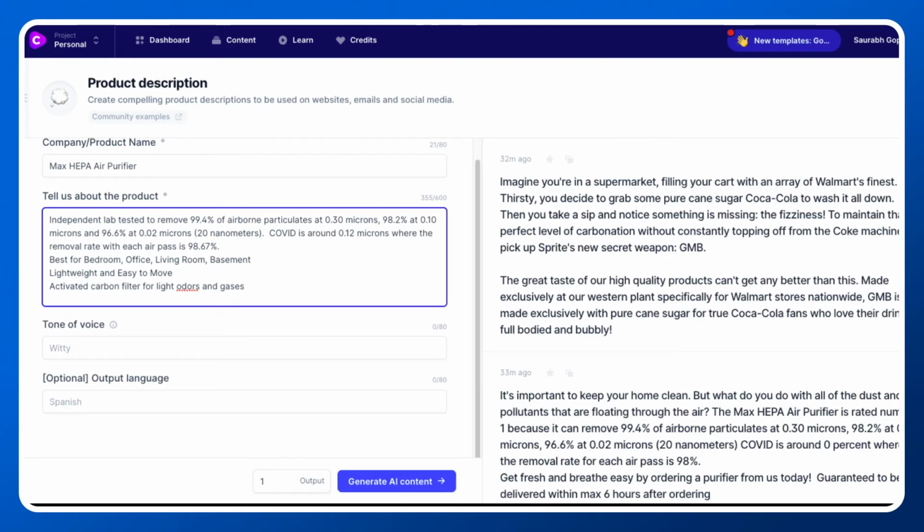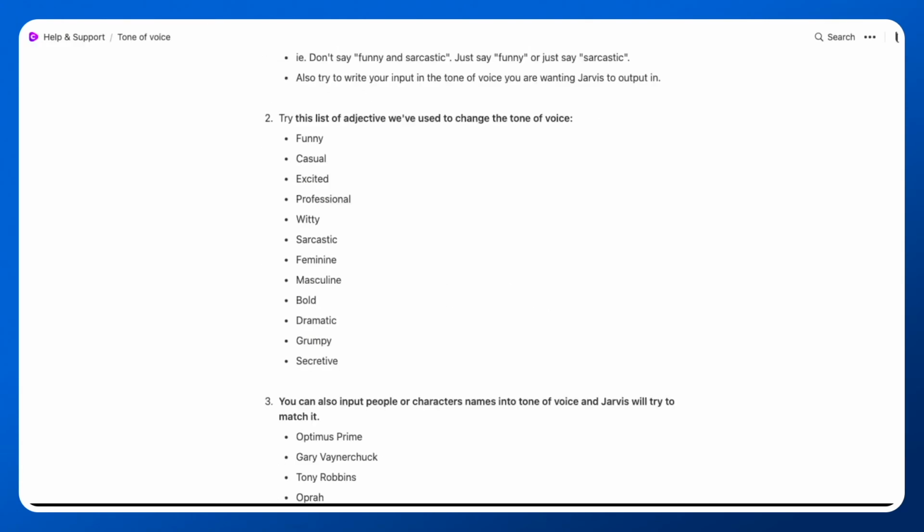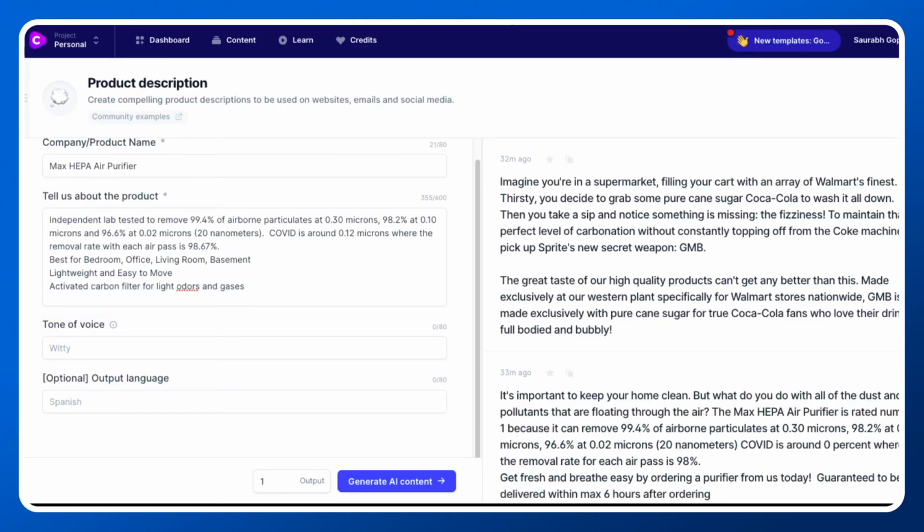And you can also select different tones of voice. There are different tones of voice which are available. Let me show you. You can include any of these tones: funny, casual, excited, professional, witty. But for this example purpose, I'll just leave it like this. And you can also select the output language. If you want the output in a different language, you can do that. And then we select the number of outputs we want. Let's say we want 2 outputs, and then we click on generate AI output, and you can just see the magic in any second.